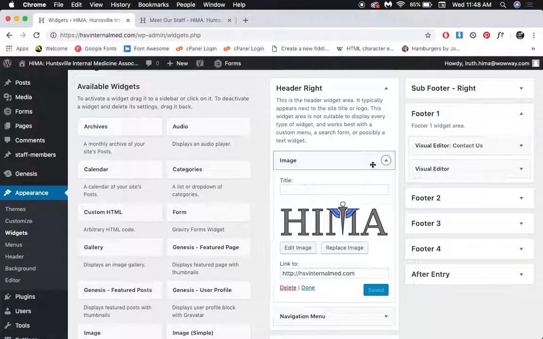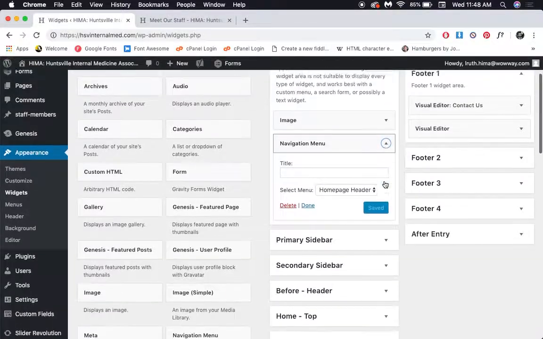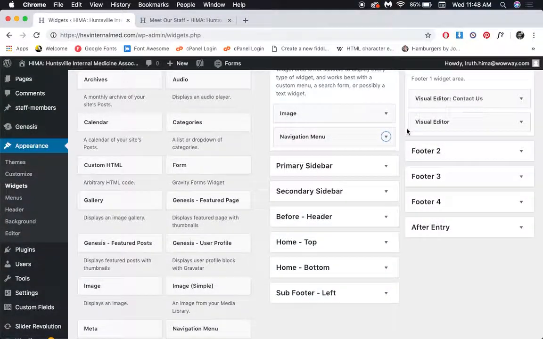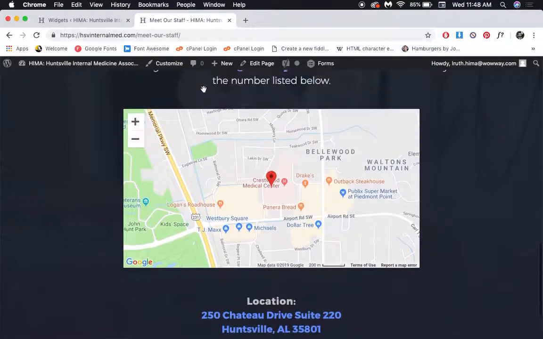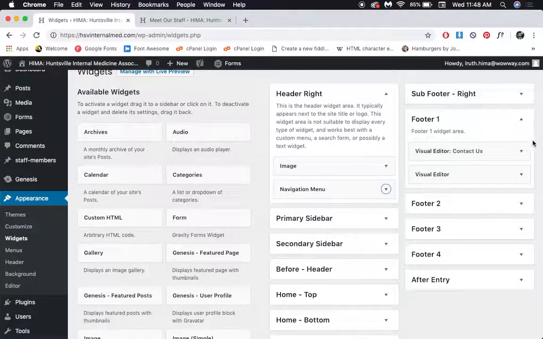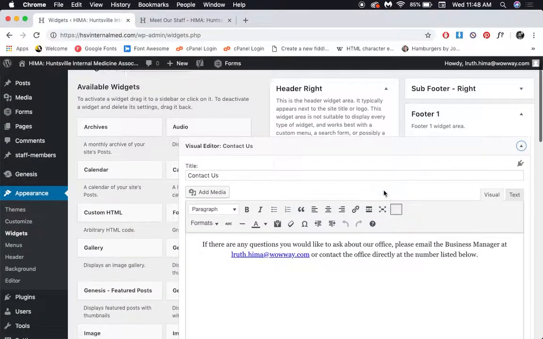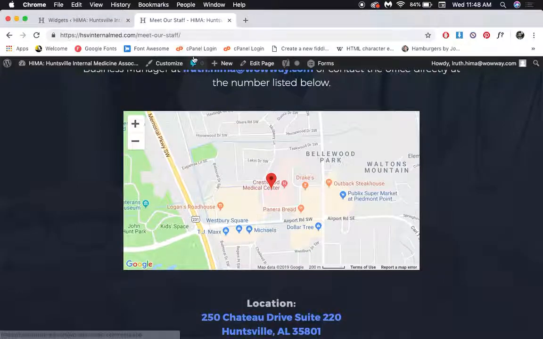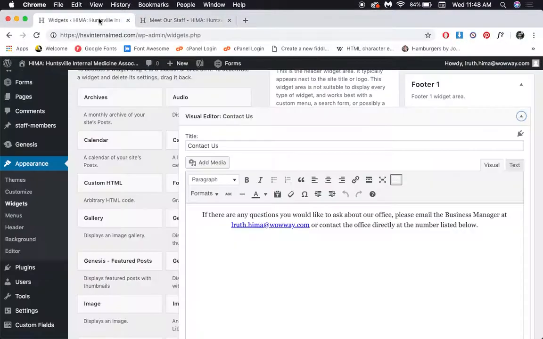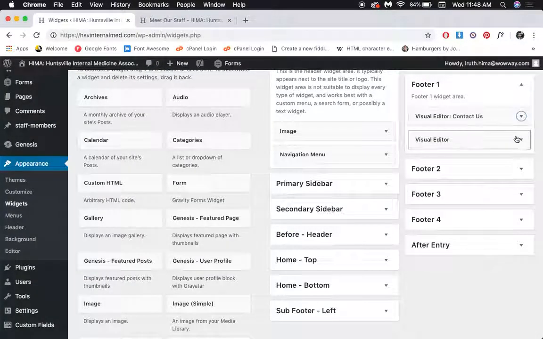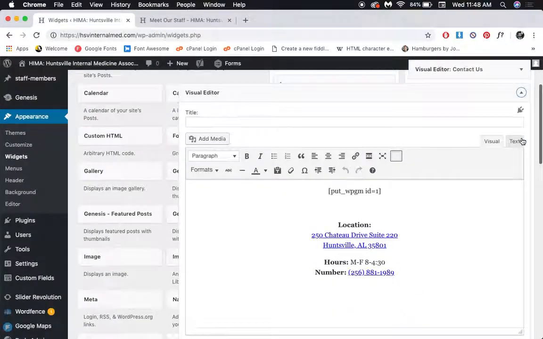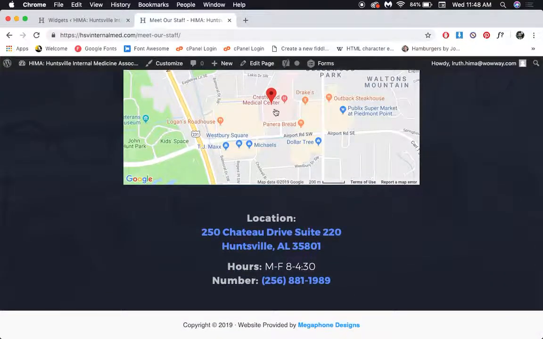So this image is going to be your logo. Navigation menu is going to be the menu, and then at the bottom, visual editor contact us is going to be this little text box here, and then this visual editor is going to be your shortcode for your Google Map, and then all of the text below it.